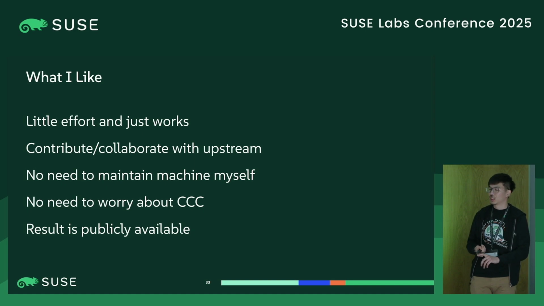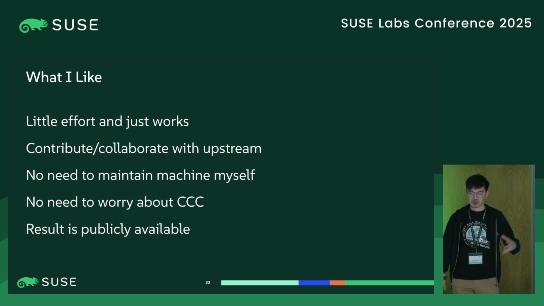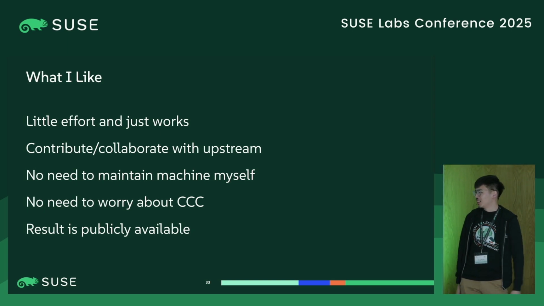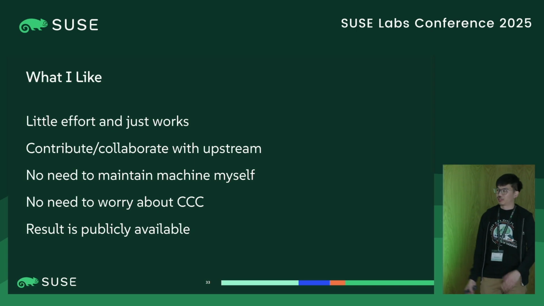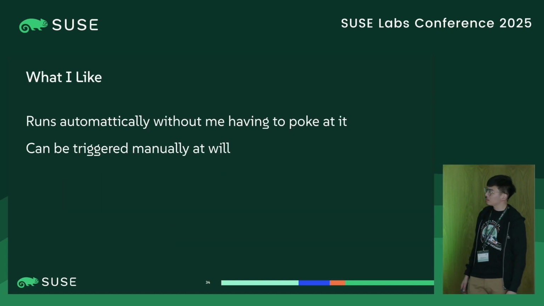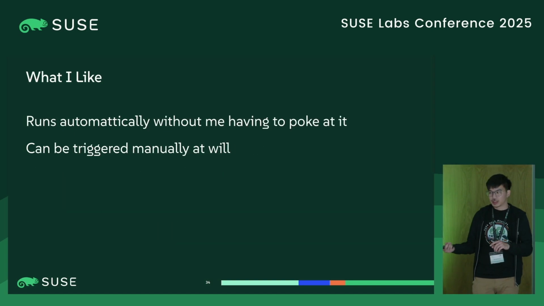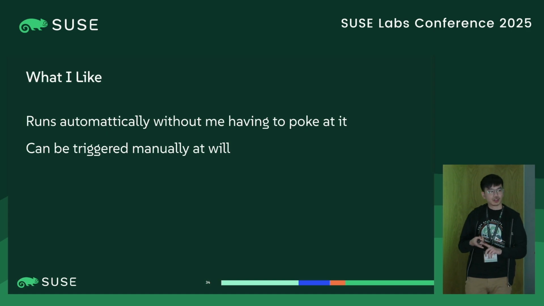I don't need to worry about Common Criteria, because I run a bunch of scripts and I don't know what they are doing, so I probably don't want it on our R&D network. And the result is publicly available. If there's some failure, I could just point people to the link and they could look at it. And it's automatic. It's scheduled to run automatically, so I don't forget it. But at the same time, if I want it to be run right now, I could do that.